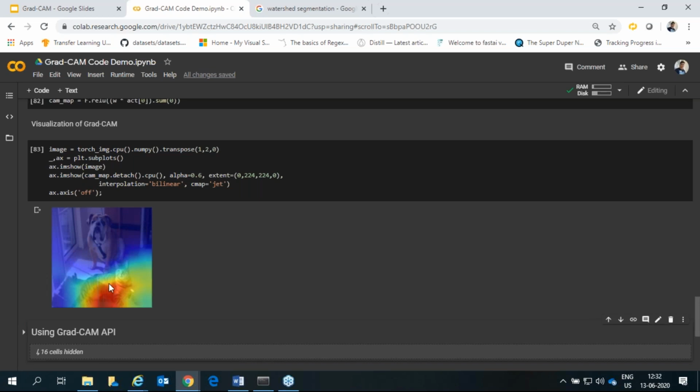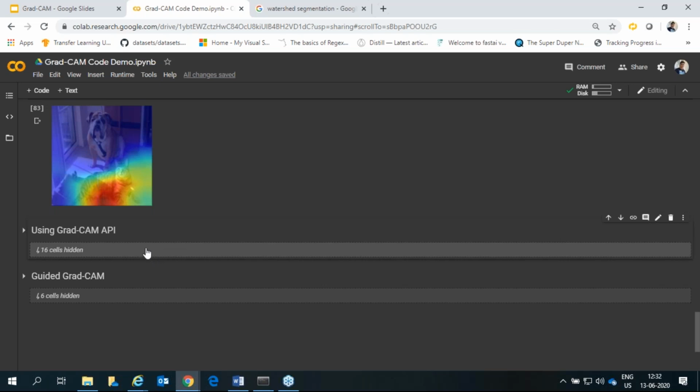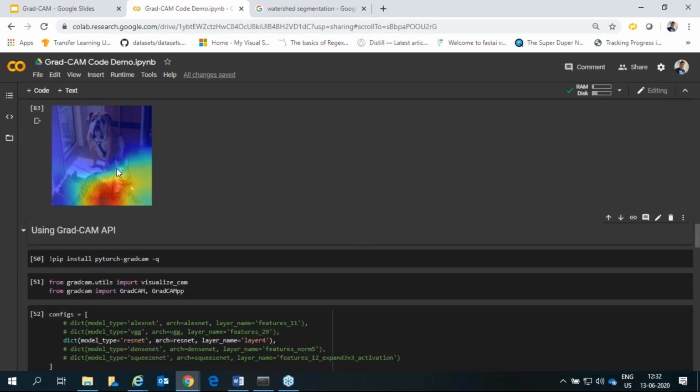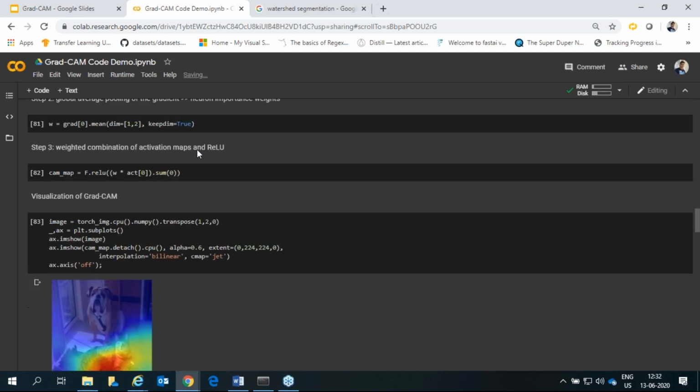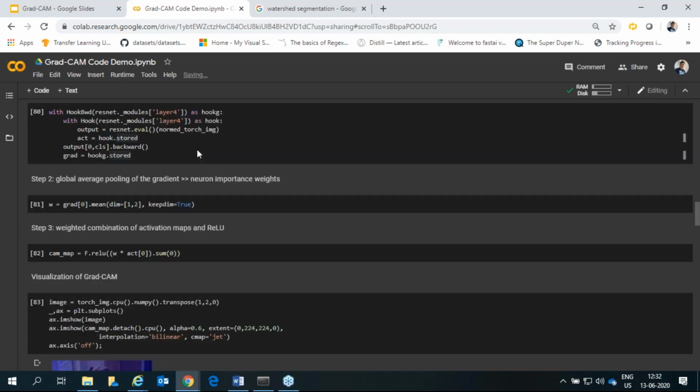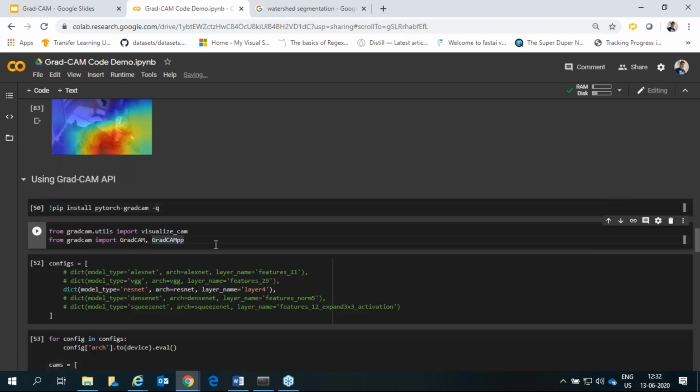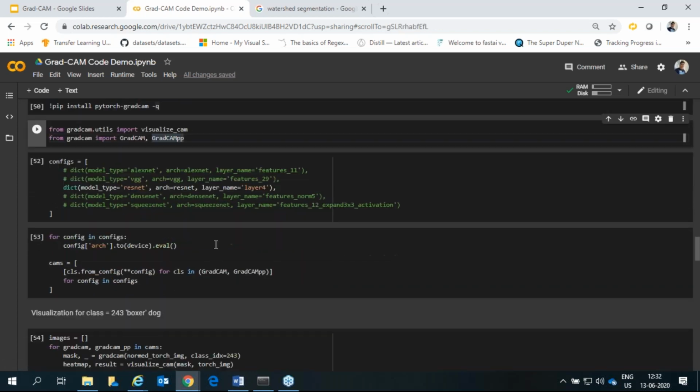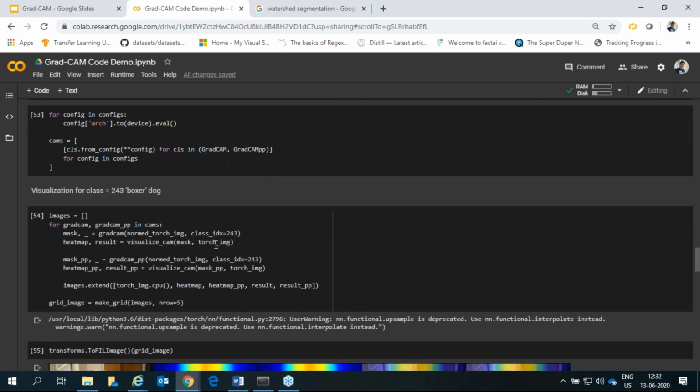Yeah. So for a cat, tiger cat, you see that the cat is activated here. So this will give you a nice explanation of why your class is predicted by the model. So this I explained you just by writing your own code, but there is an API called PyTorch Grad-CAM. So with that you can just call without any code.